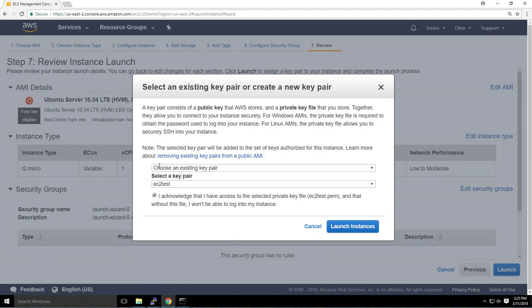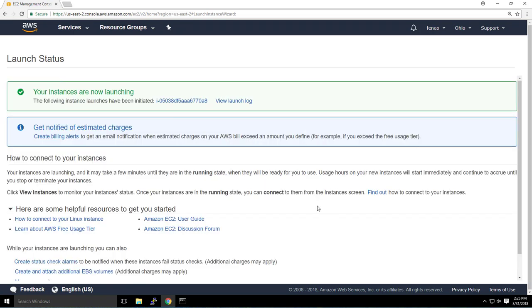If you want to know how to set the key pair up and how to connect via PuTTY, which we're going to do in a second, that's covered in another video. That video will be put in the About section of this one, so you can refer back to it if necessary. Click on Launch Instances. It may take a few minutes for the instance to come up.